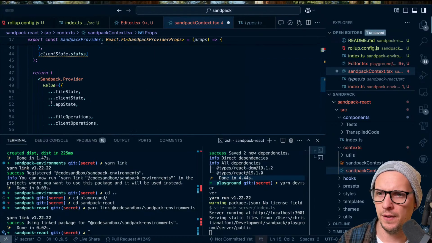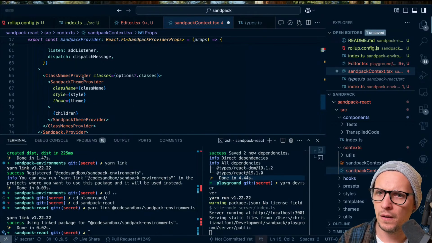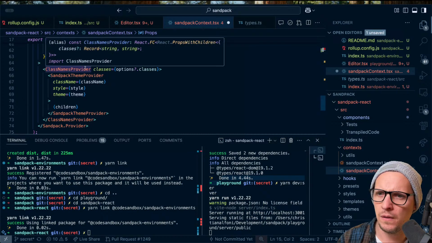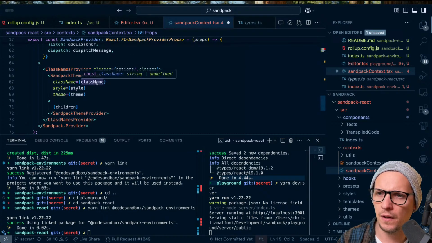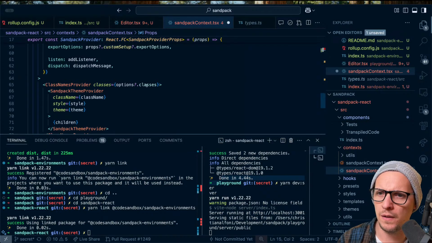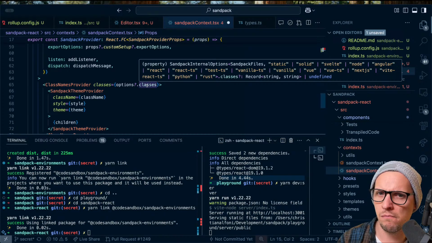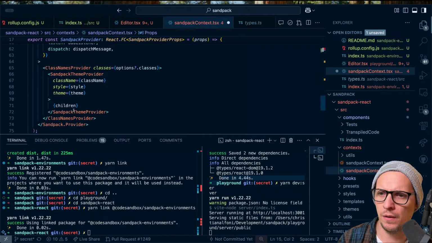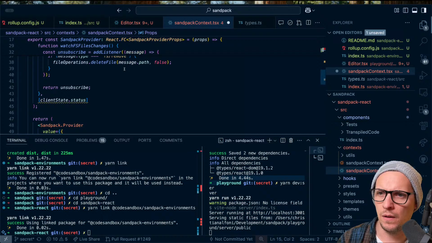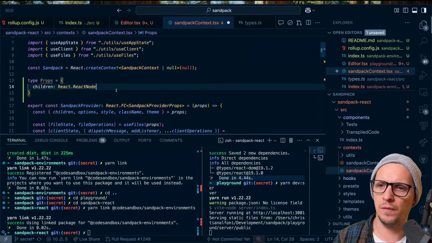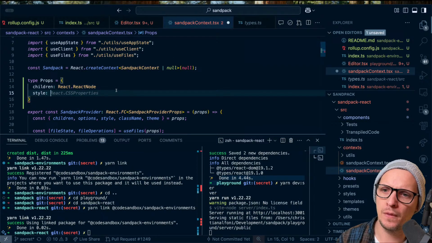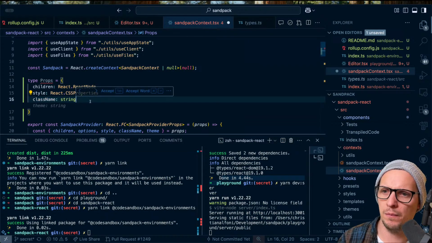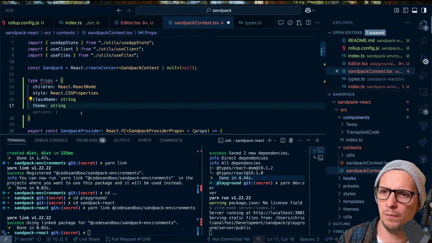Because we actually return a div here, or class names provider, style, class name, classes. You know what? I think we're going to be a bit more specific here. So style would be React CSS properties, class name, theme.